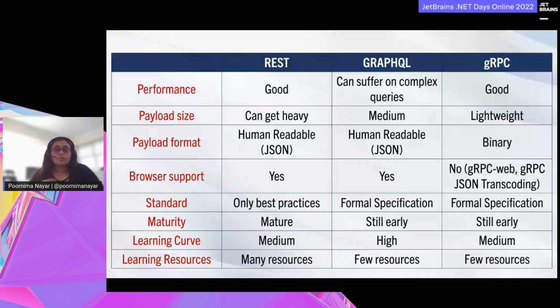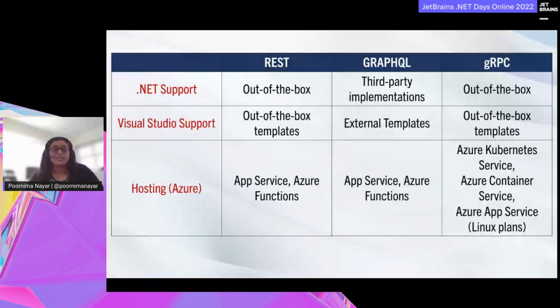Coming to .NET support, GraphQL only has third-party implementations, while REST and gRPC are out of the box. Visual Studio and Rider templates: you are looking at external templates for GraphQL, while with REST and gRPC, you have out-of-the-box templates. And coming to hosting on Azure, REST has superior hosting possibilities with app service, Azure Functions, container services, all of that. GraphQL, again, with app service and Azure Functions, you can host in Azure. With gRPC, you need Kubernetes service or container service. You have Azure app service with Linux plans alone supporting gRPC. Windows is still a no-go. You need gRPC Web for that.